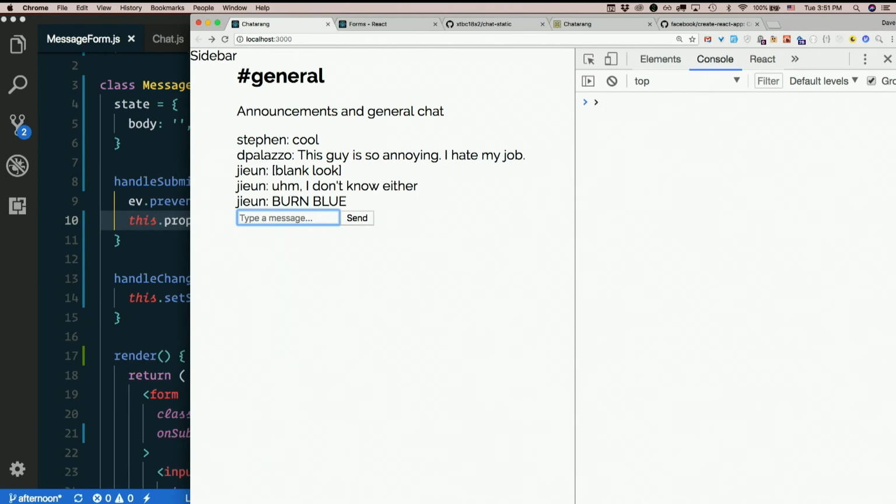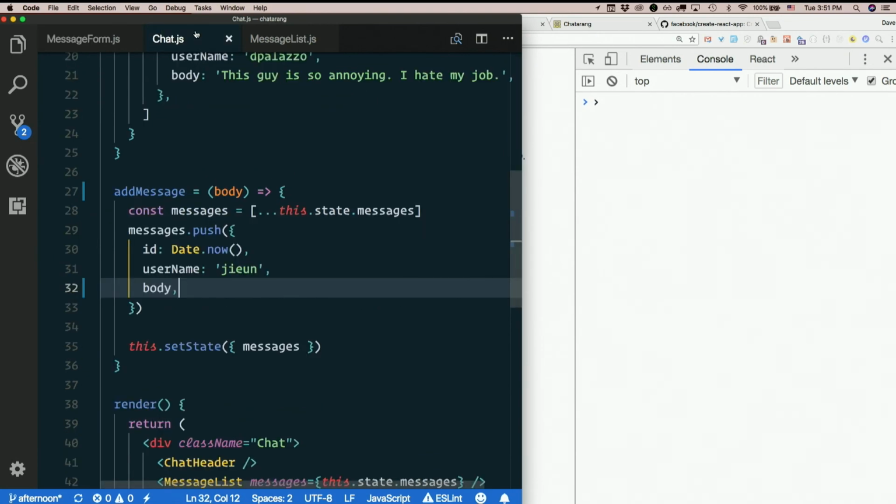All right, so we did it. Now whatever we type ends up in there. Huh? Does your button work or do you hit enter? The button is broken.